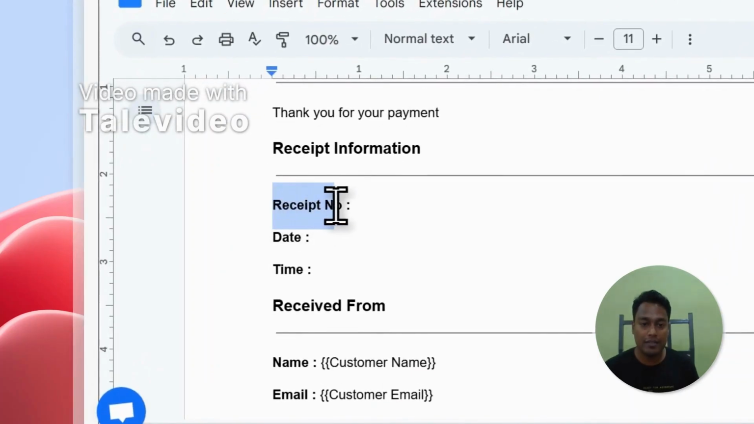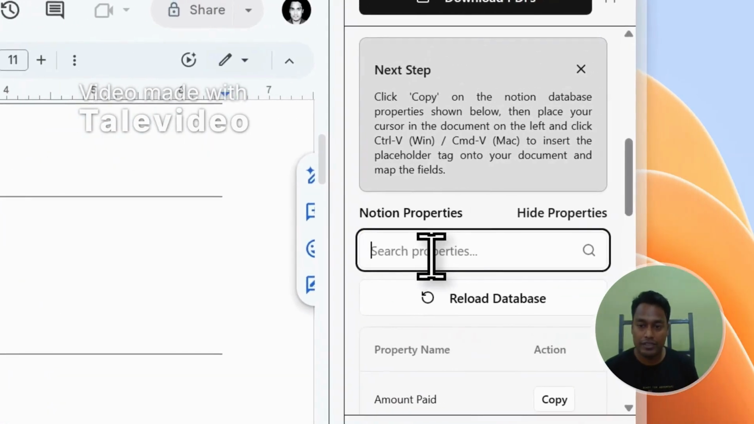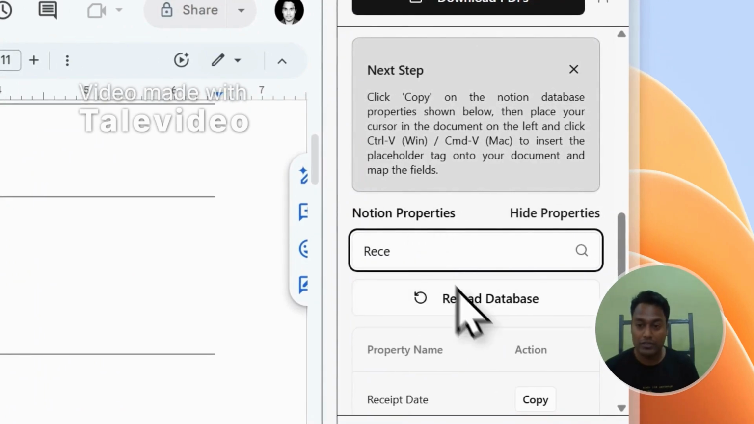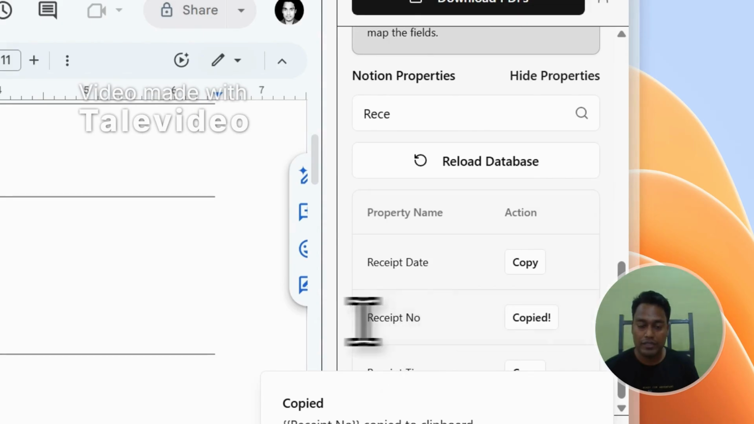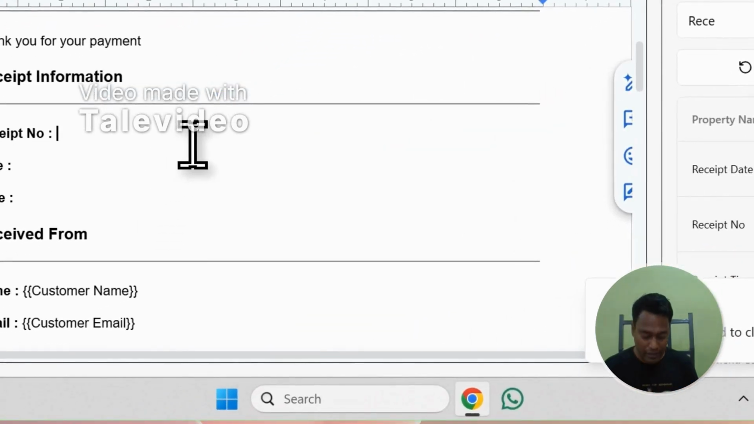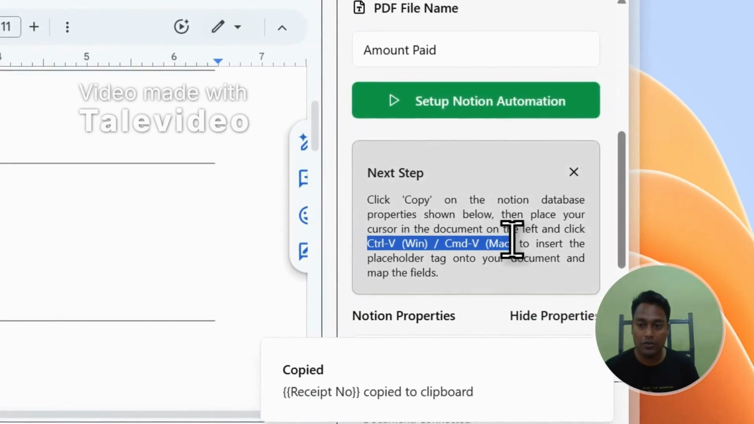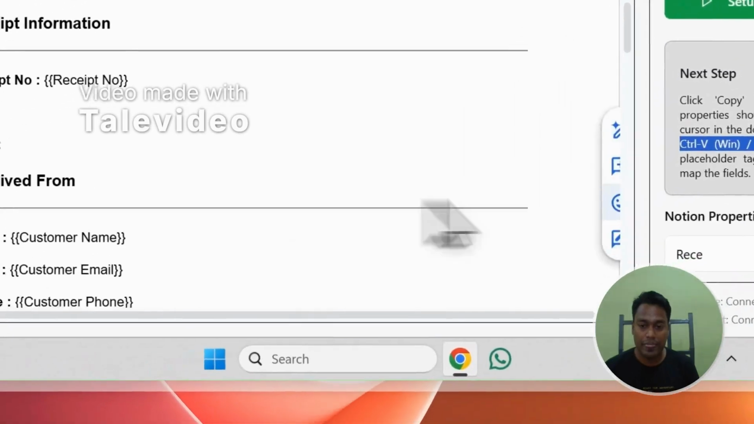First is I need a receipt number. So for this I need to fetch the receipt number value. Let me search for receipt number which is available over here. Let me click on copy. This will copy the receipt number value, and let me go over to the document and use Ctrl V or Command V to paste it. So you can simply use Ctrl V or Command V to paste the property.